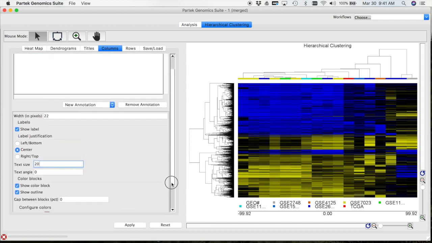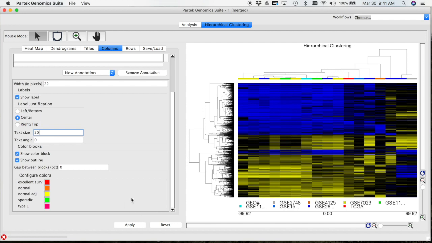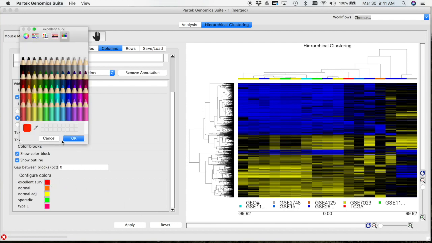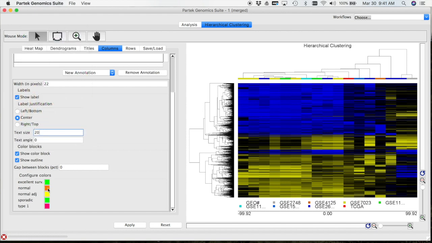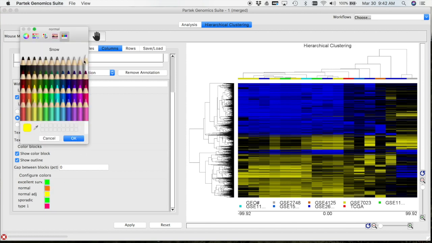Go down here. We can select the colors we want. Excellent survival. I don't want that red. I'm going to make that kind of green. So I'm going to put green here. Put OK. Normal, we're just going to put white.